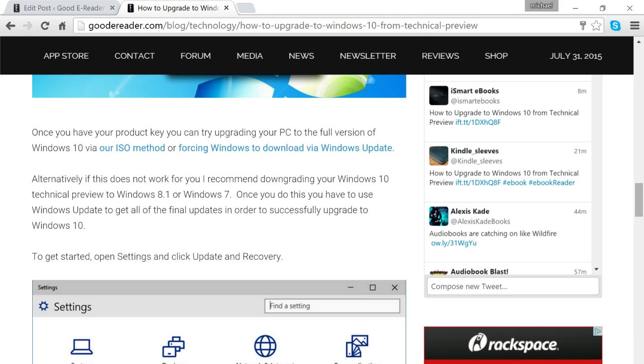Because I guess the way that Microsoft has worded it is that they are doing a staggered release with Windows 10. Not everyone's getting access to it right away.